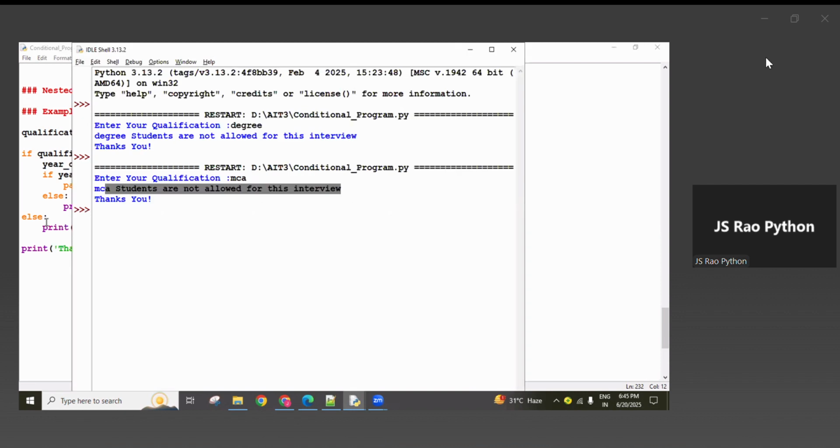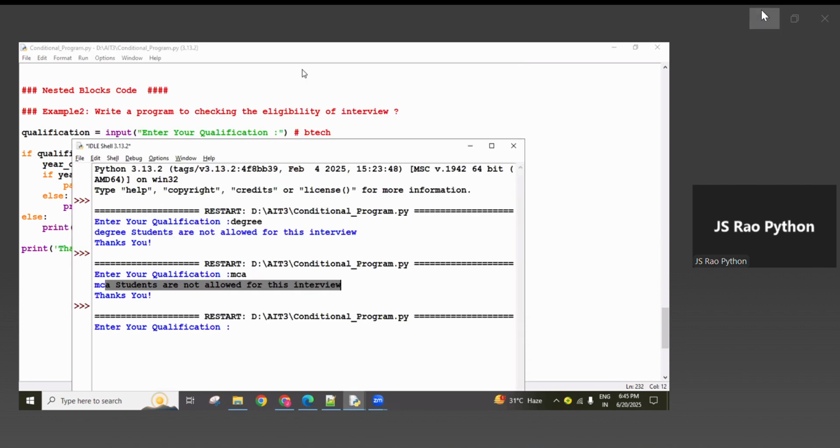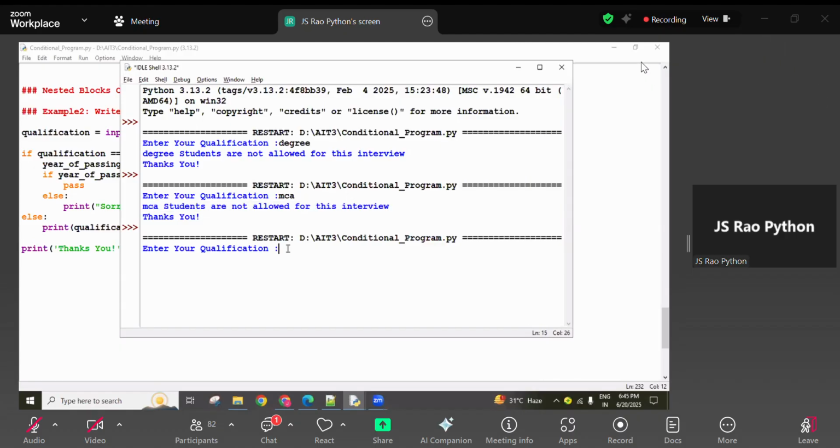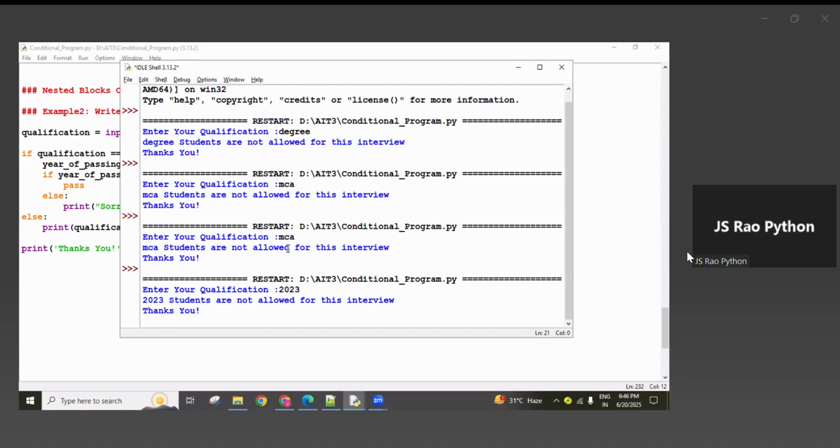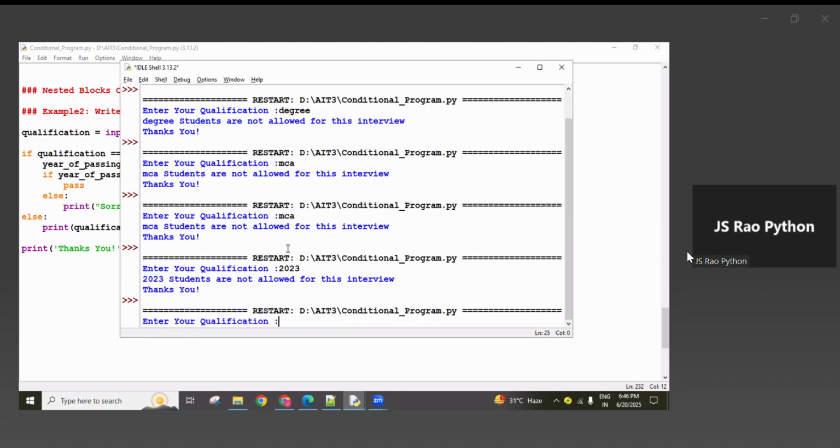If you want, you can check immediately, guys. Check whether every condition is working fine or not. Create the first block related to health first. If I'm entering any normal degree, MCA students are not allowed. This condition is already working, so no need to check every time. Next I'm going to enter 2023. Sorry, first again one more time check it.